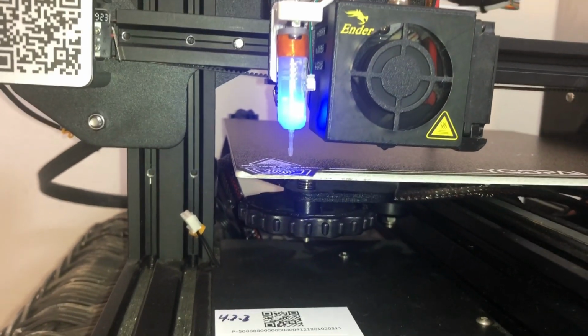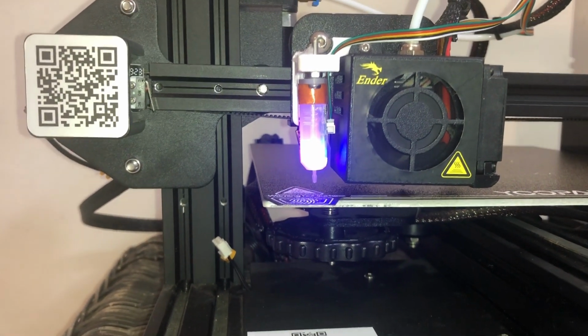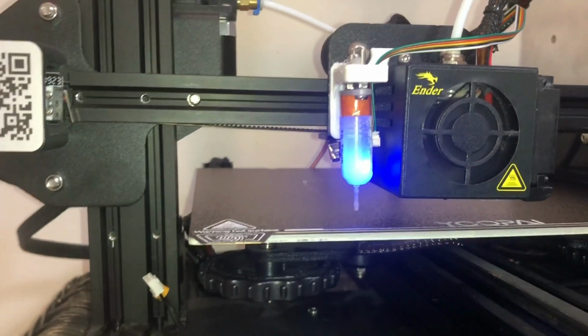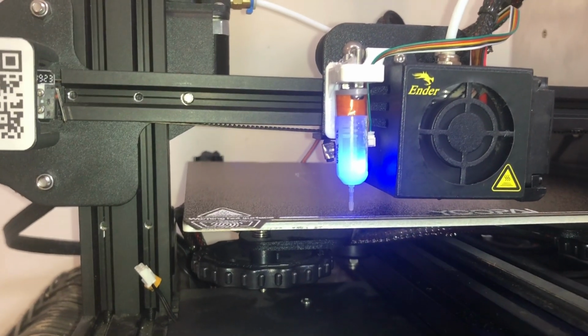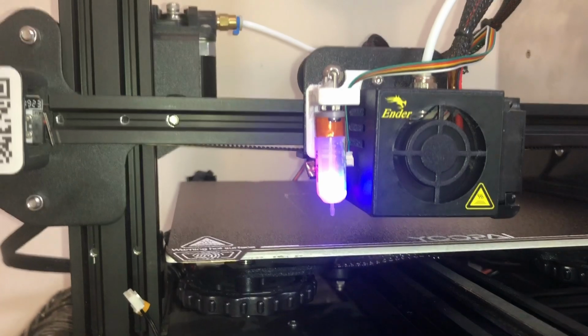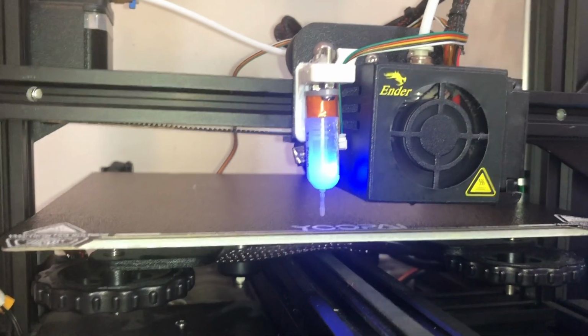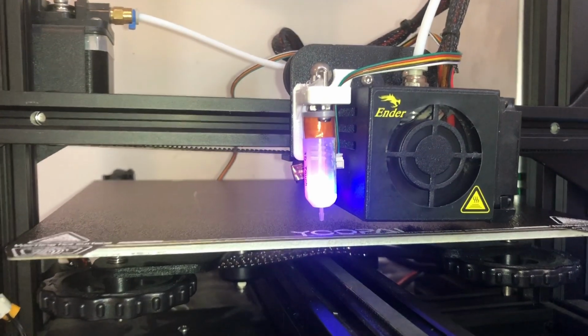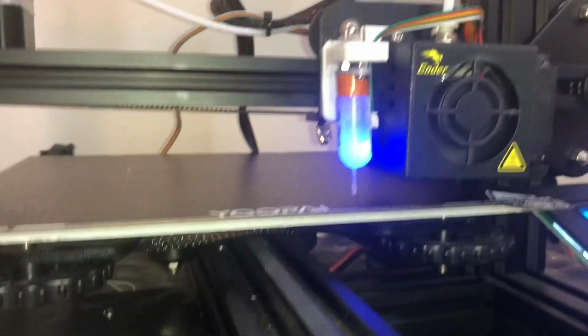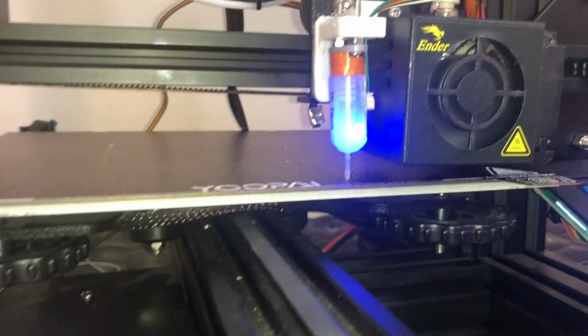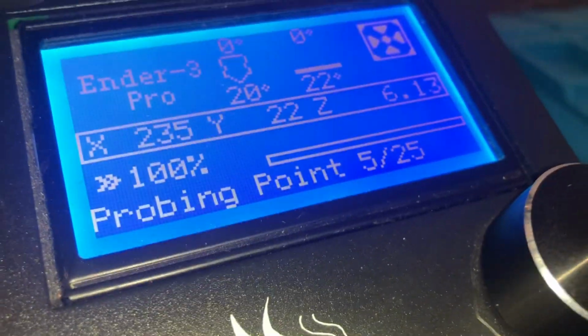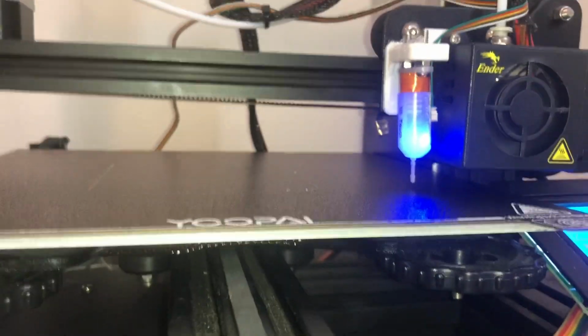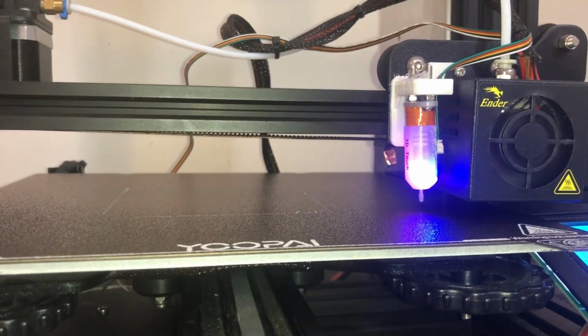The reason why we made it slow is because if you make the leveling super fast, it'll go too fast and sometimes the sensor won't have enough time to deploy or retract, so it'll hit two times. So what it's gonna do is go to 25 probing points, and it's just gonna level in 25 different areas. So this might take 30 seconds.